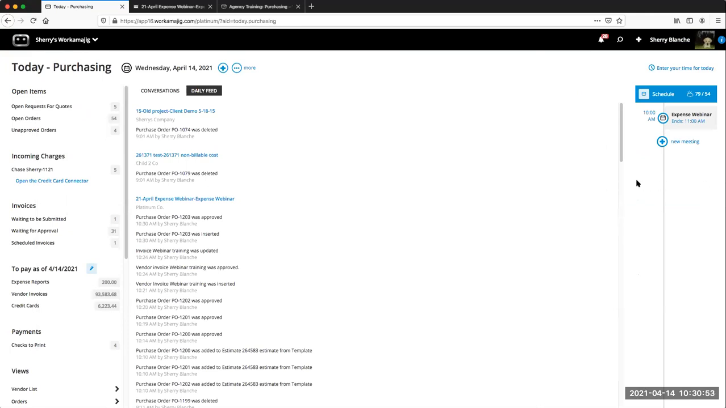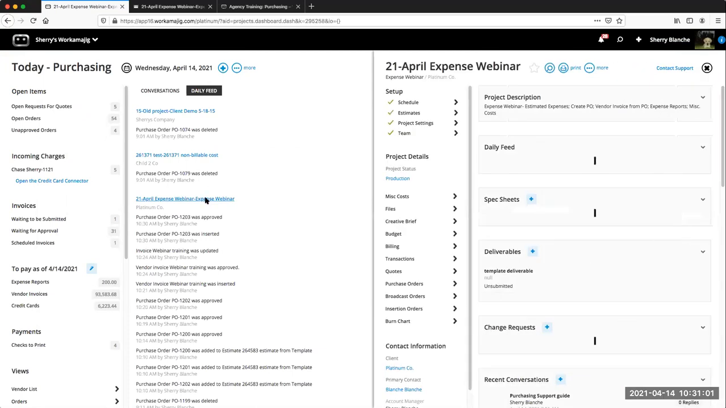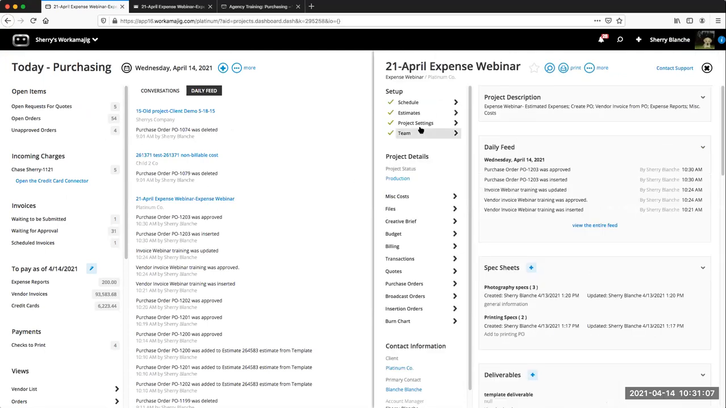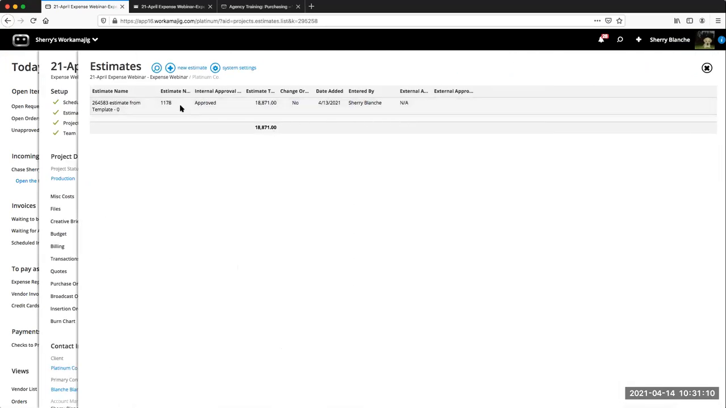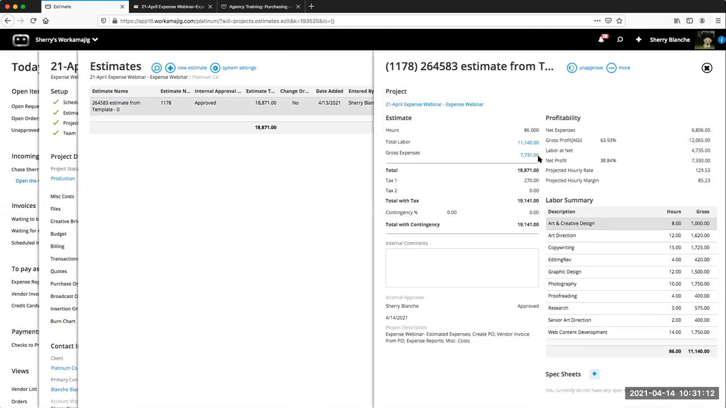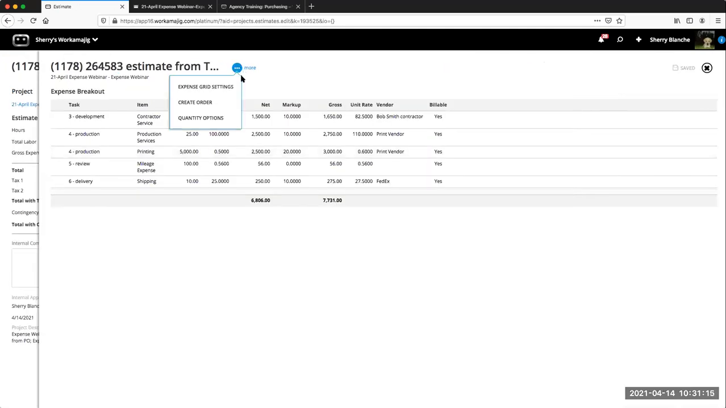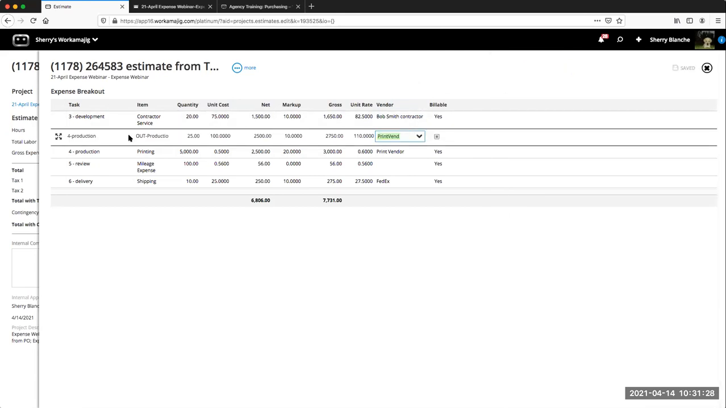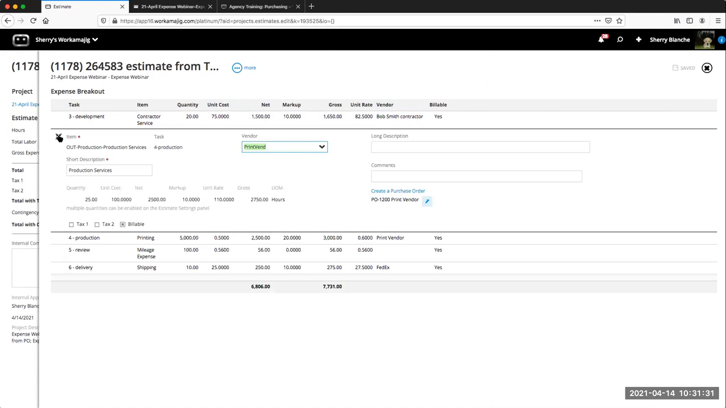Someone's asking about showing how the purchase order was created from the estimate. Yes, I can show you that again. I think I've created all of them here already, but what I did was I came here and said create order from the top of the estimate that was approved, to then select which items I wanted to create an order for. Now I have already created orders for these and they're already line by line.